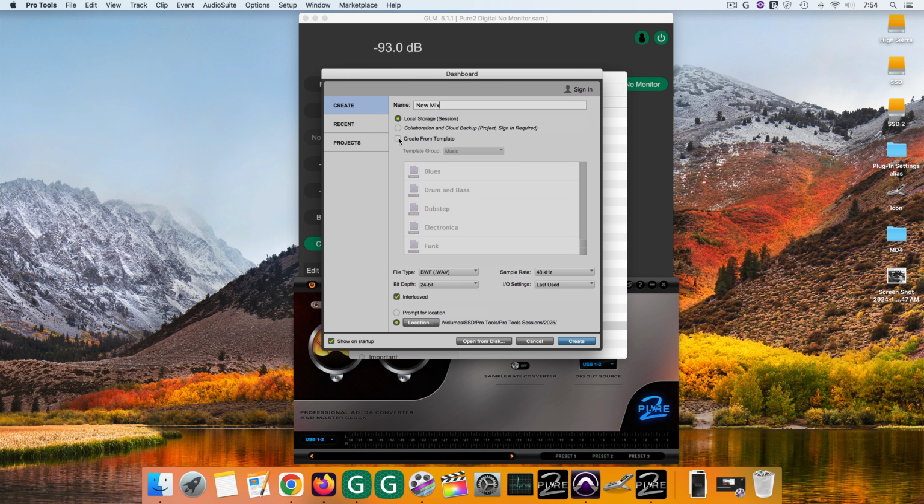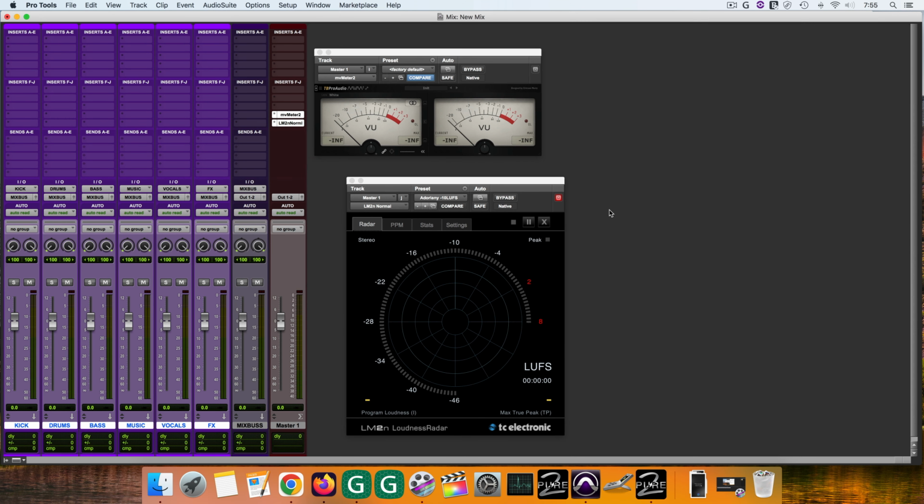In Pro Tools, you have the option to create a session from a template. I've already created a basic mixing template which I showed in a previous video. So I'm going to select my group, then choose my basic mixing template. All the inputs and outputs are already set up.